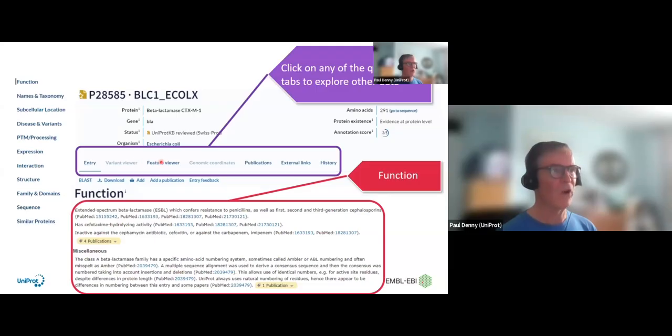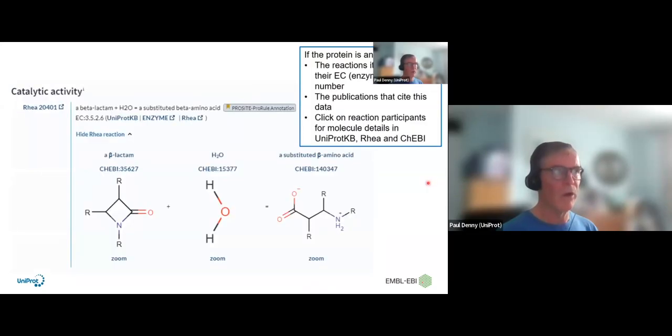And then across to the right, we've got something called the feature viewer. This allows us to view the data in other ways. And then highlighted in red here is a description of the function of the protein, and an example of this kind of functional information is shown in this next slide.